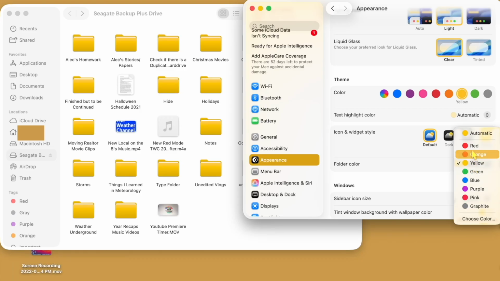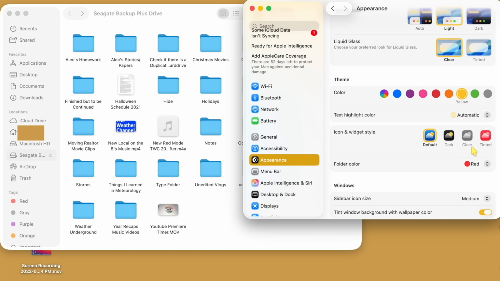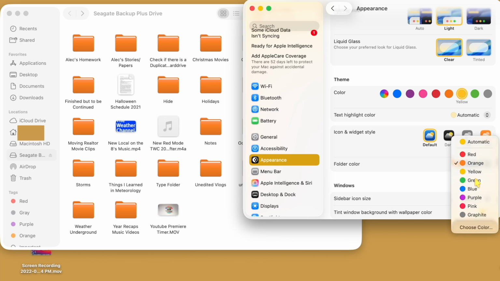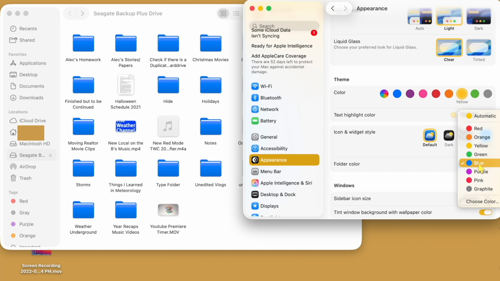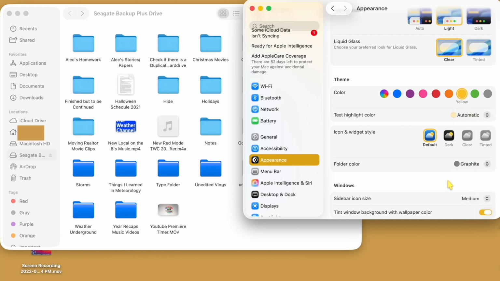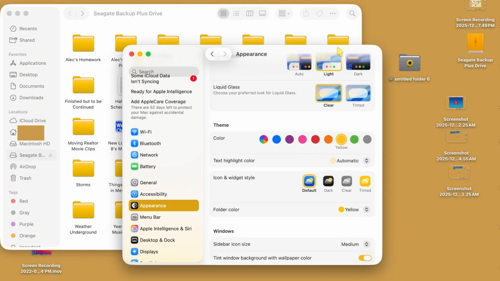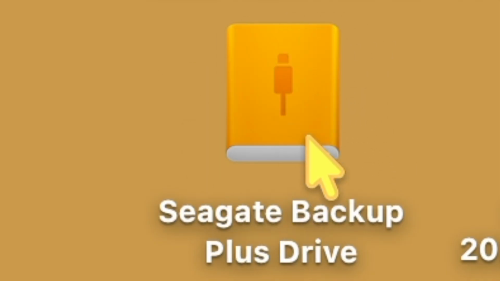Right there, yellow, you could see the default will change the colors to red. Here's orange. Here's green. Blue. Graphite. But I like the yellow. You can see, look, this is on my hard drive right over here. If you look right here, this looks different now.